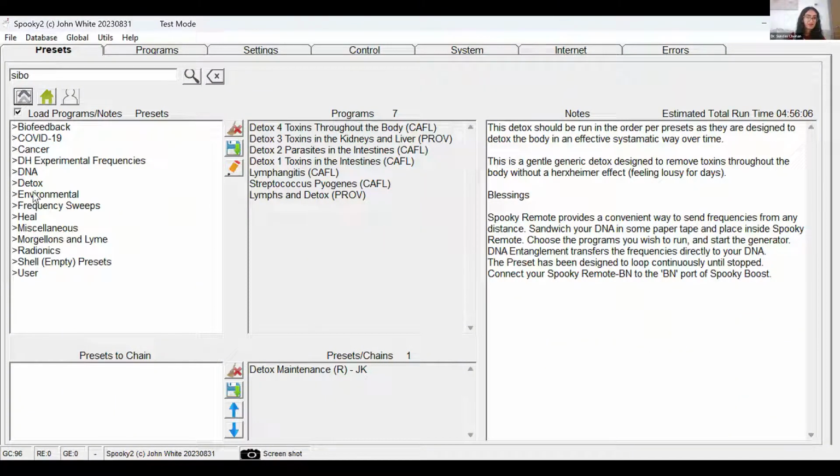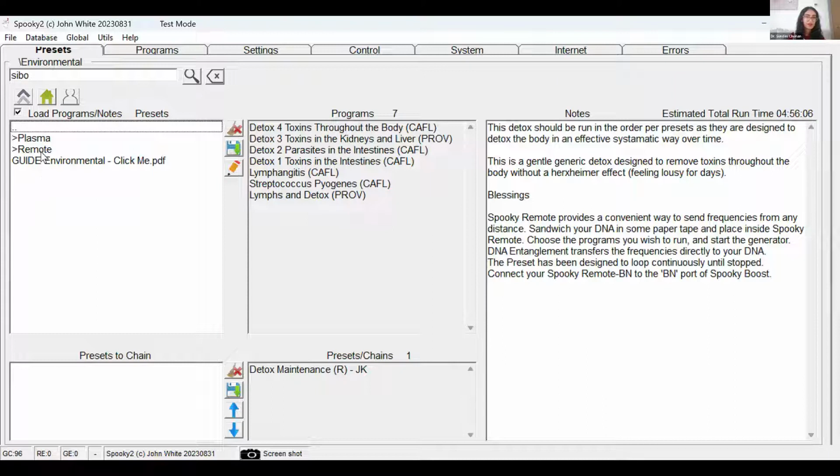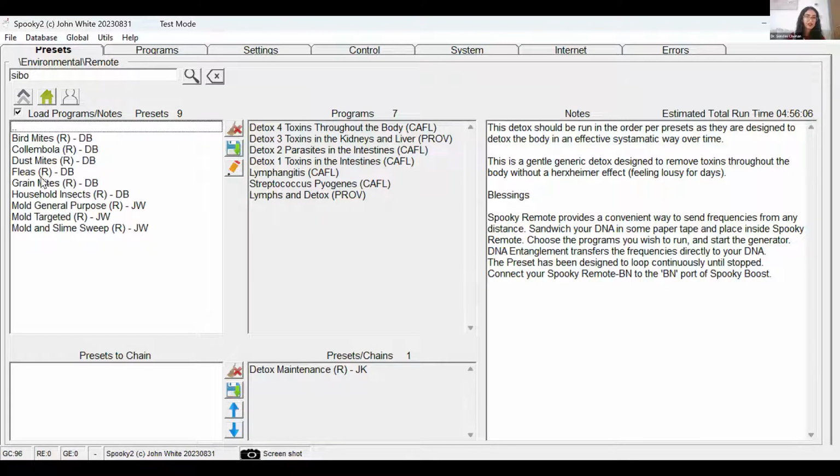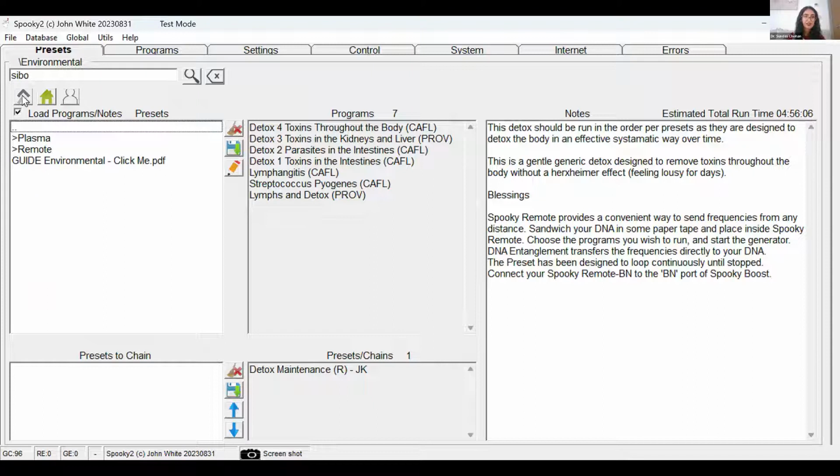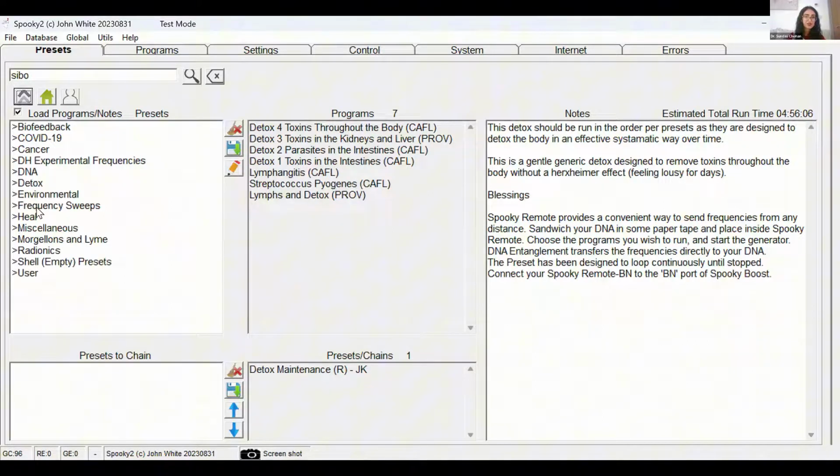Then we've got the environmental tab. I remember running through this briefly in a previous webinar, but this can be used if you have problems regarding mold in your house, or if you have fleas, dust mites. You can take a sample and put it in the remote inside the sticky sticker that you get, and you can target them that way. Again, there was a guide for that one too. Did you see that one? There's a PDF guide here. So there are guides for a lot of these presets, which is super helpful.